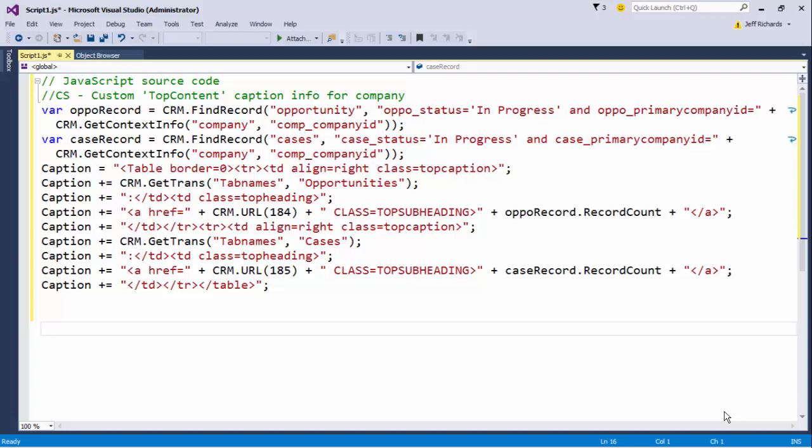So you'll notice that the system action 184 would be for the opportunity list. crm.url uses that action code. The value displayed is the record count property of the record object returned. So record count is another one of those documented things. All this information, all of these methods are documented, and you'll be able to look at those inside the guides.